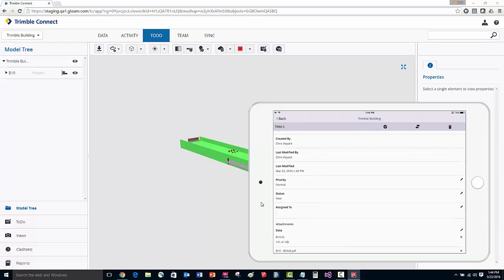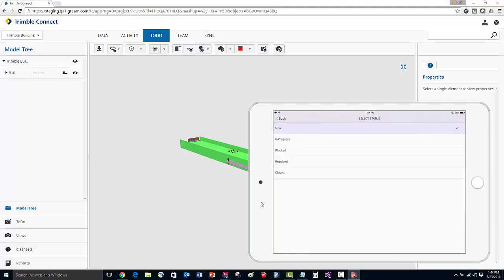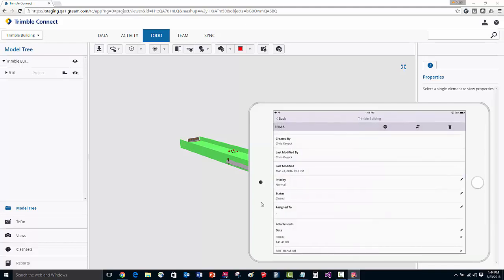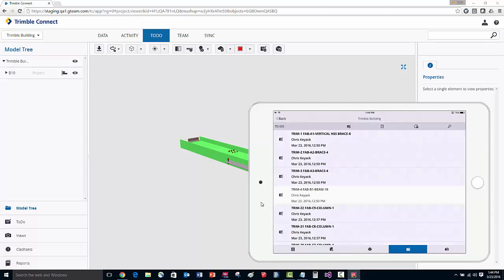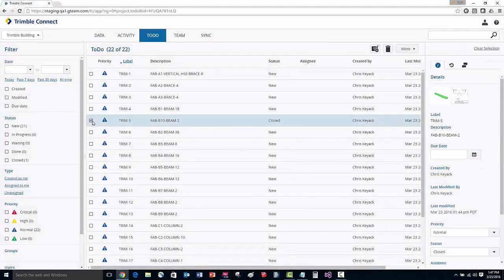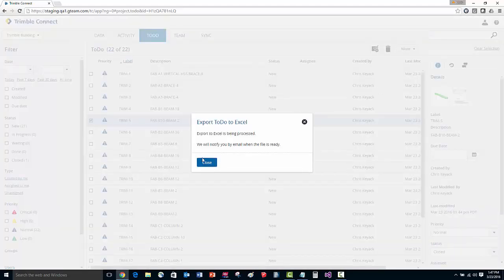We can also change the status of this here directly within our iPad. So once fabrication is complete, we'll edit the status and we'll go ahead and say closed. Once that's complete, we'll go ahead and synchronize the statuses with the cloud. Now when we come back to the Trimble Connect for Web interface, we can see that this particular fabrication item is closed. We can also export a status report of all of the different to-dos on the project and export those to Excel.